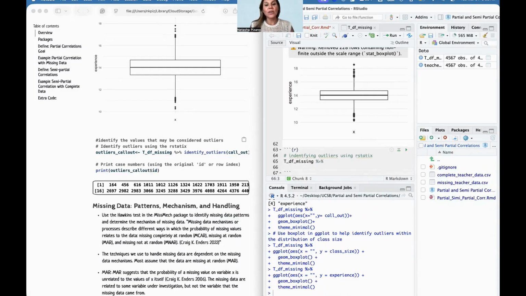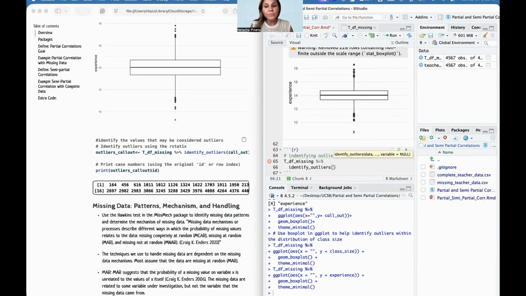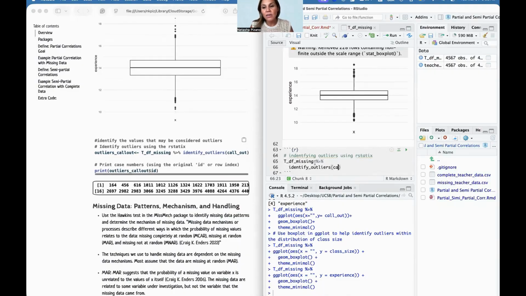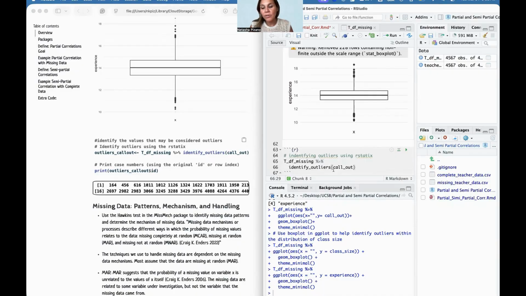And in this case, I want to go ahead and use the function identify underscore outliers. And you can see it automatically generates and populates. I'm going to go ahead and select that identify underscore outliers and hit return. And then I want to go ahead and find those outliers in my data set here. I'm going to put in those parentheses call out.